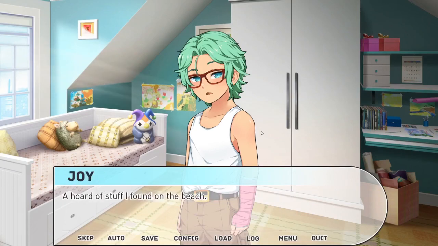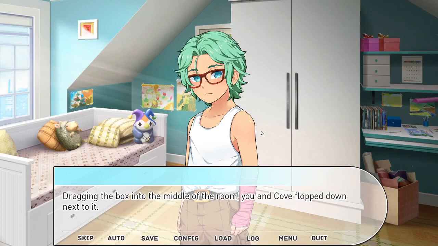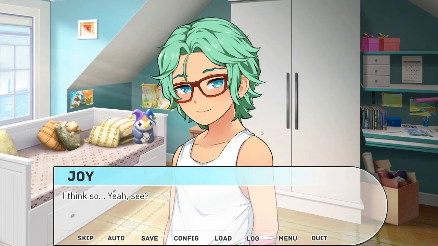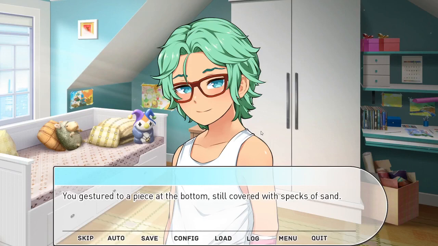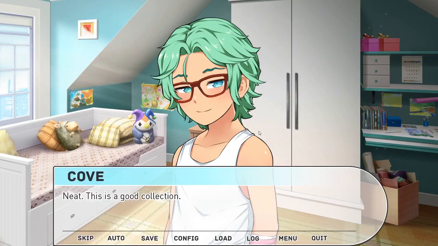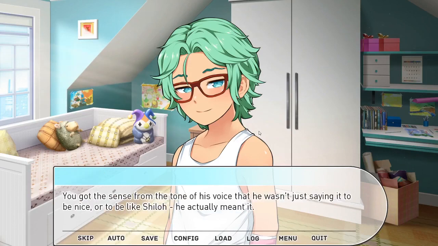What's that? A hoard of stuff I found on the beach. Oh. Do you have any driftwood in there? Dragging the box into the middle of the room, you and Cove flopped down next to it. You think so? Yeah, see? I think so. Reading is hard. You gestured to a piece at the bottom, still covered with specks of sand. Neat. This is a good collection. You got the sense from the tone of his voice that he wasn't just saying it to be nice, or to be like Shiloh. He actually meant it.